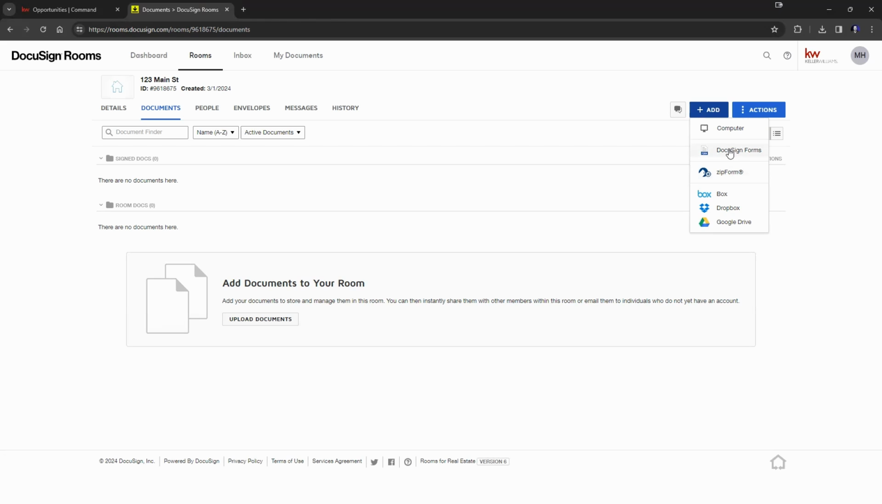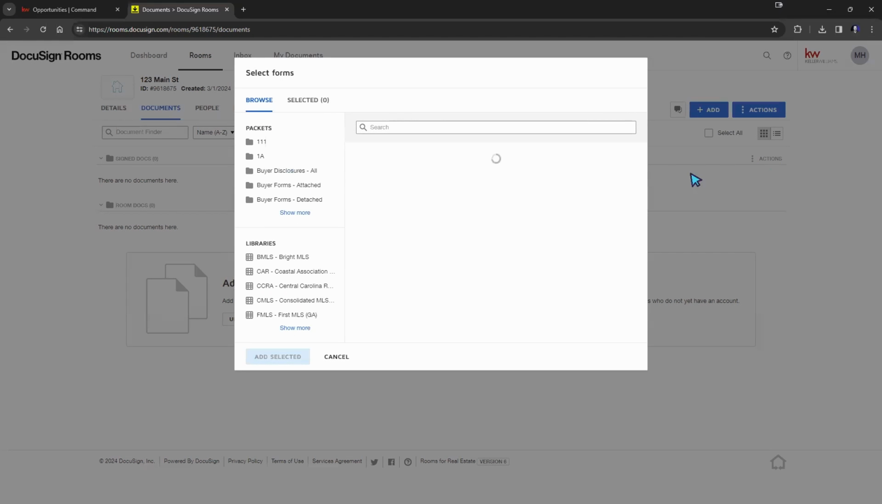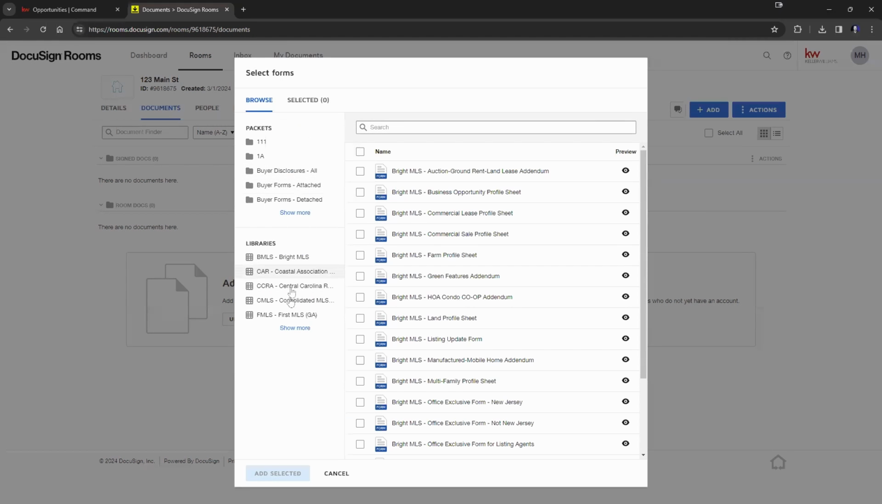For our DocuSign forms right here, all we'll have to do is give this a click. And it should pull up 2 different sections here for us. So the first section is going to be called Packets, and if we have a little bit of time here today, we'll jump into that. But you'll also have a section called Libraries.